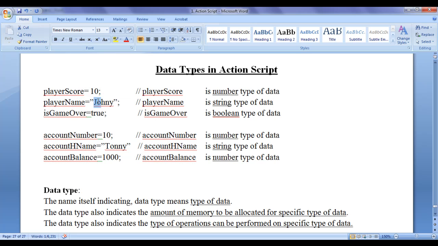Player name equal to Johnny. Here the player name is a string type of data because in ActionScript, sequence of characters enclosed in double quotations is called a string. Is game over equal to true is a Boolean type of data. Boolean type has only two values, true, false. As game over is set to true, it is a Boolean type of data. Account number and account balance are number type of data. Account holder name is Tony here. It's a string type of data because sequence of characters enclosed in double quotations is called a string in ActionScript.